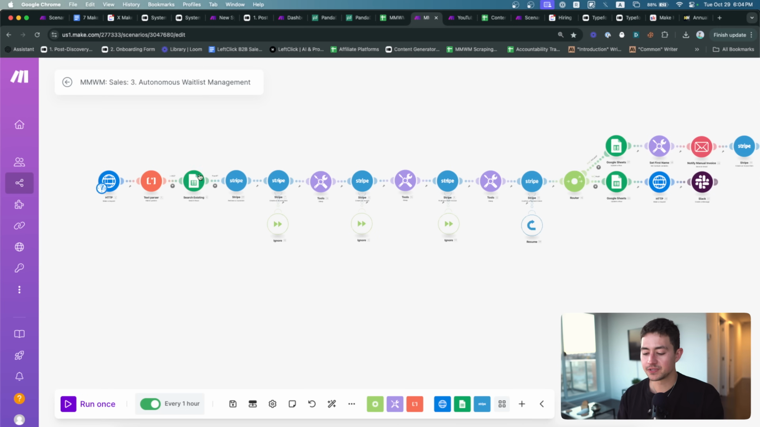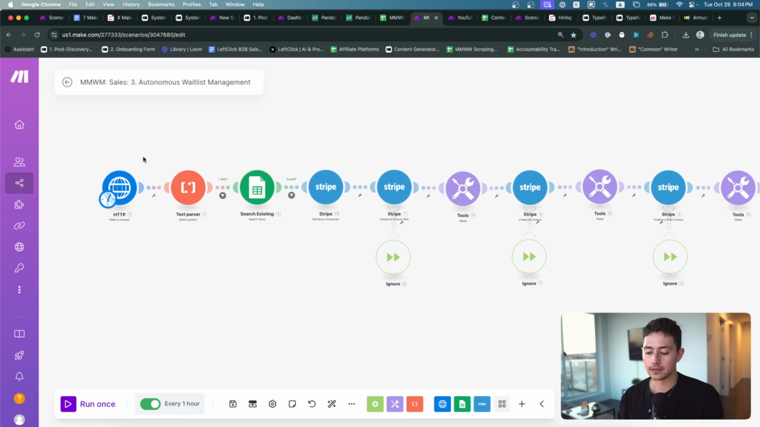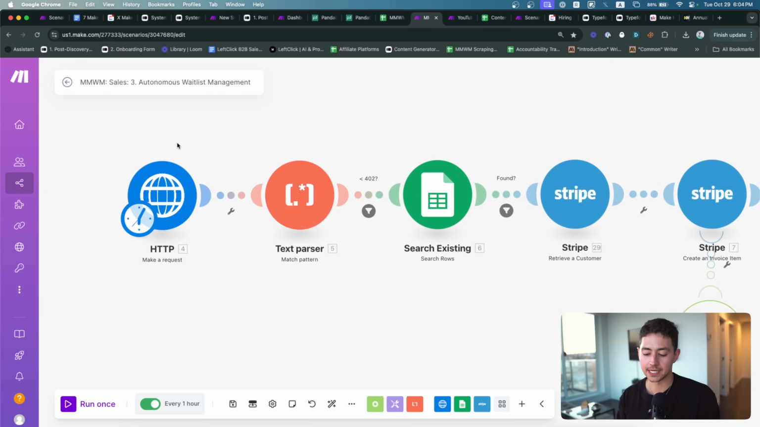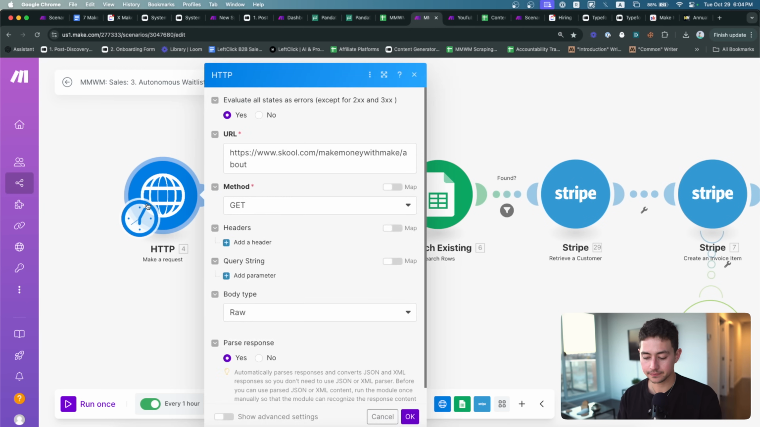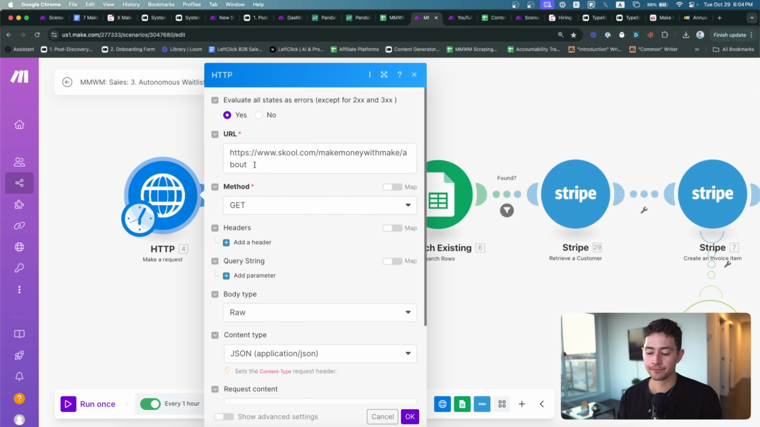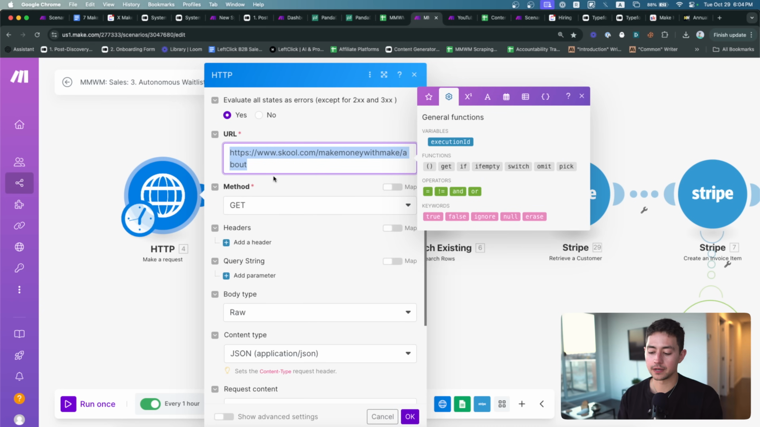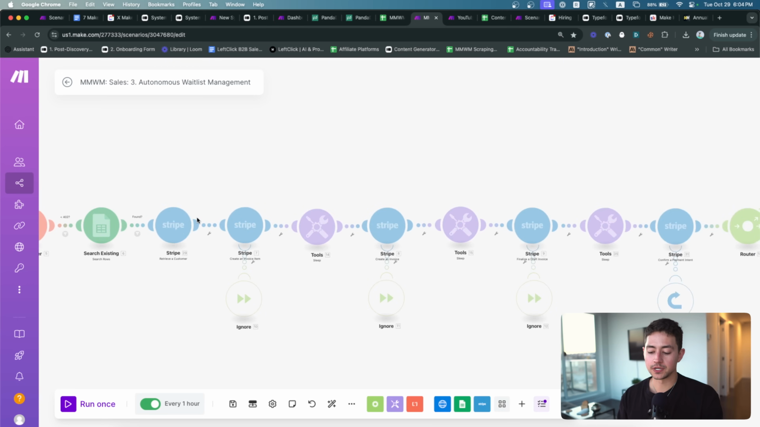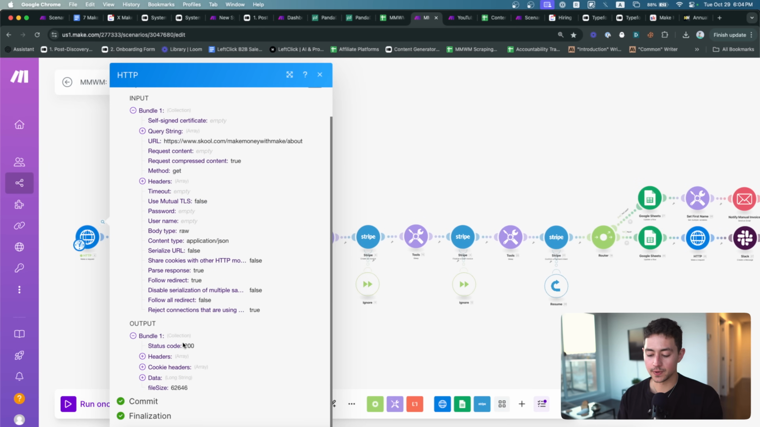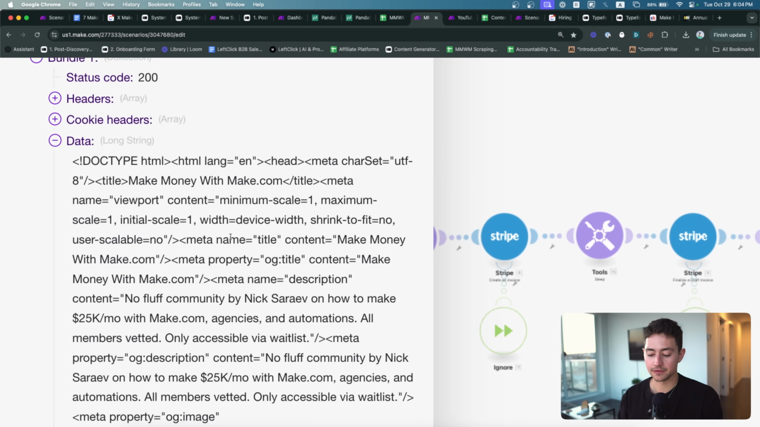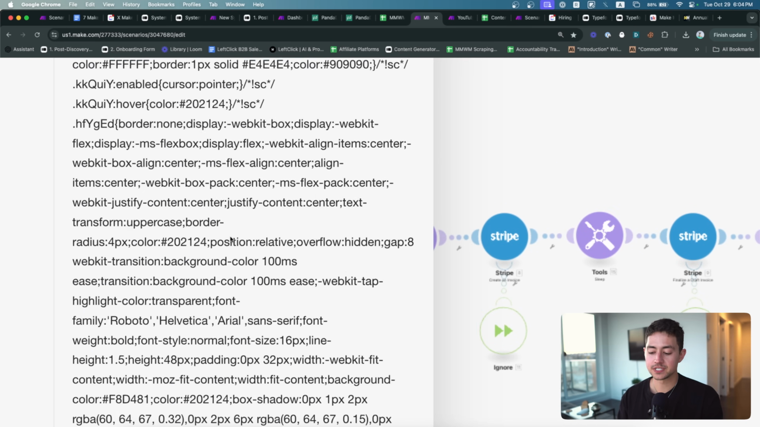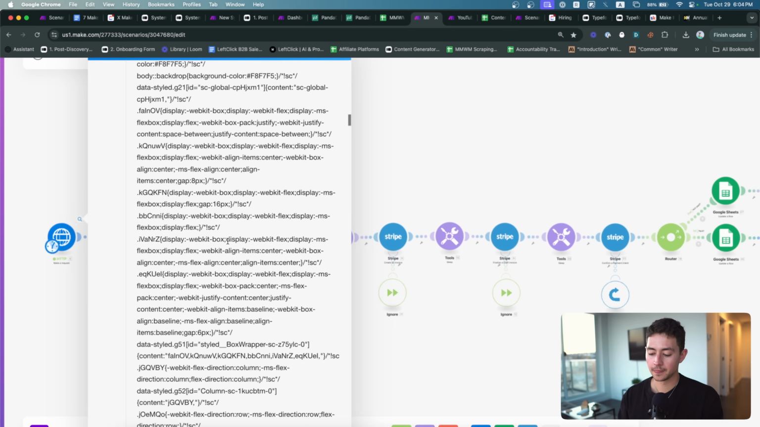So this is one of the scenarios anyway. This is the one that actually does my waitlist management totally autonomously. And I'll run you through how it works. Basically, what I'll do is every hour, I'll queue up an HTTP call to my own community's page on Skool. And what happens when you do an HTTP call to your community is you end up with this big, long chunk of HTML. Now, somewhere buried in this HTML is the member count.